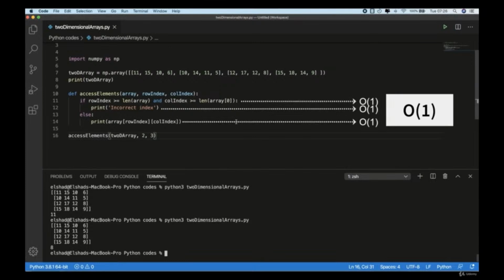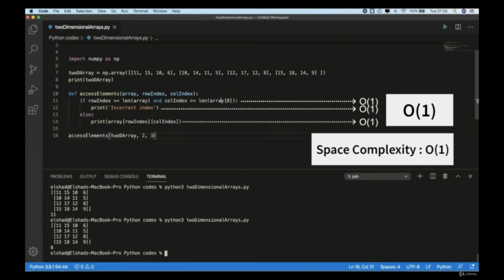So let's look at what the space complexity for this is. The space complexity is again O(1). As you see, we don't need any extra space here to perform this operation. Calling this function will not take any extra space in the memory. So that's all for this lecture. We have learned how to access an element of a two-dimensional array and what the time and space complexity of this operation is. Now in the next video, let's look at how to traverse a given two-dimensional array. Okay, see you over there.